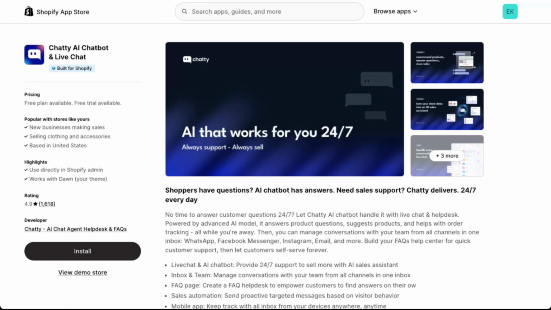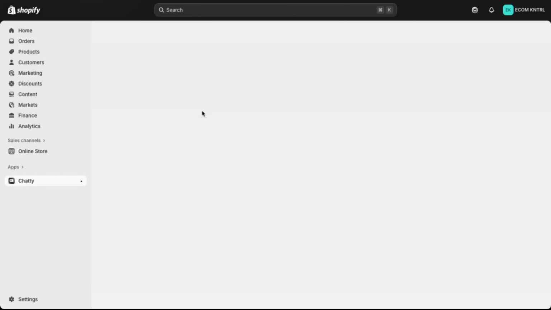Shopify will now show you a permission screen explaining what the app will be able to access in your store. Read through this carefully so you understand how it connects to your products, orders, or customer data. Then, click Install again to confirm. Once the app is installed, you'll be taken through a quick, guided setup process.